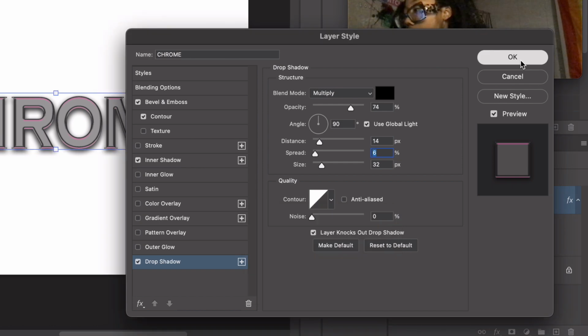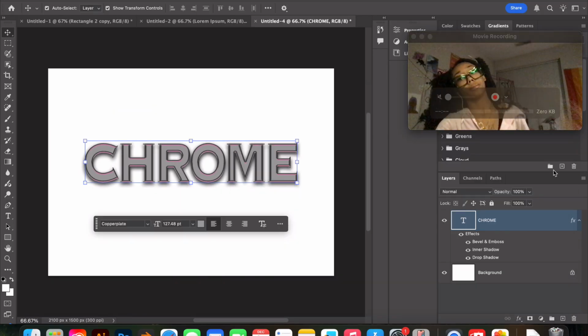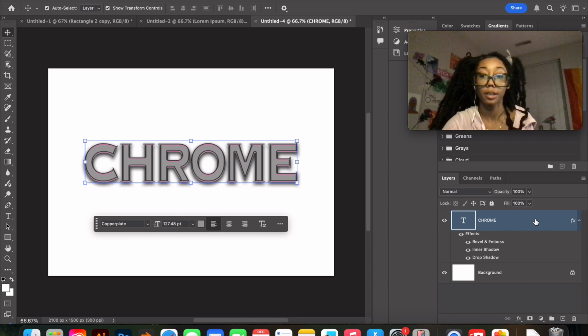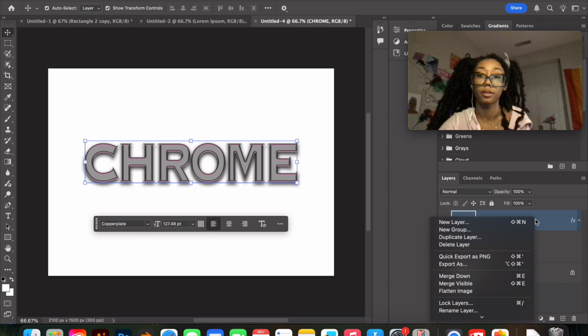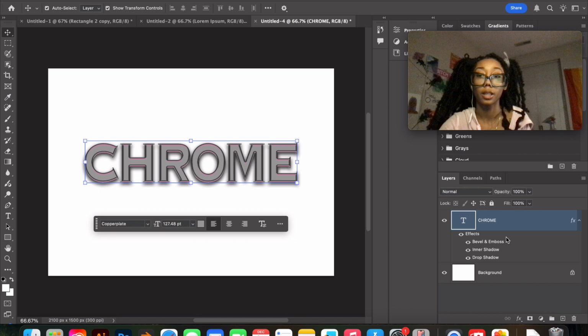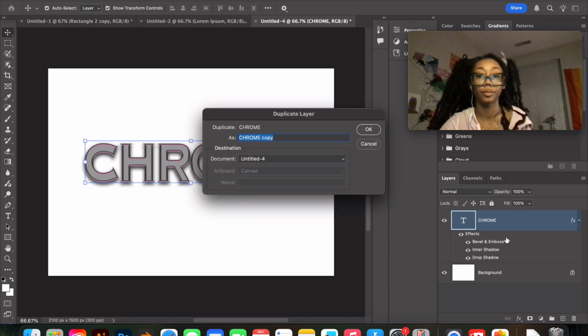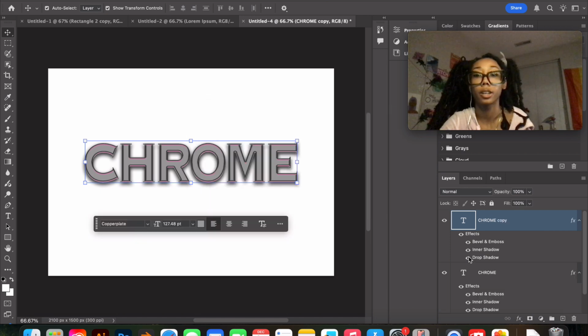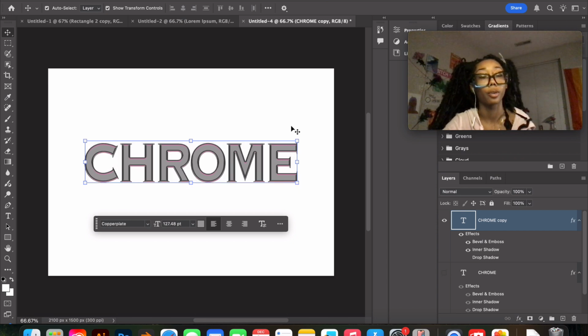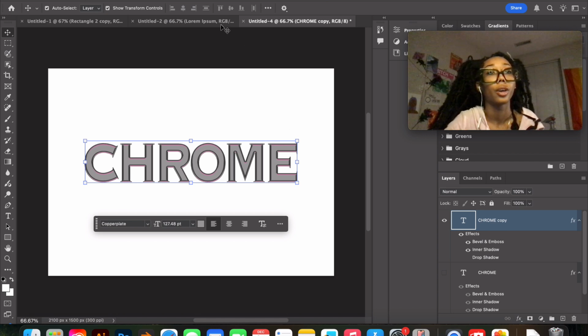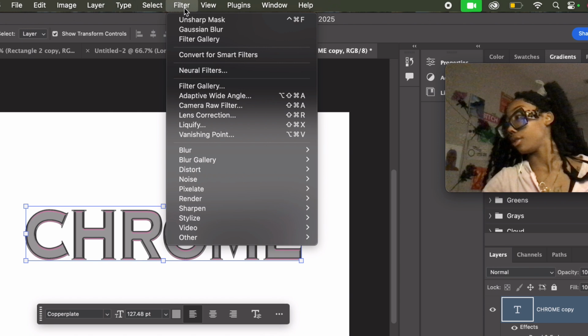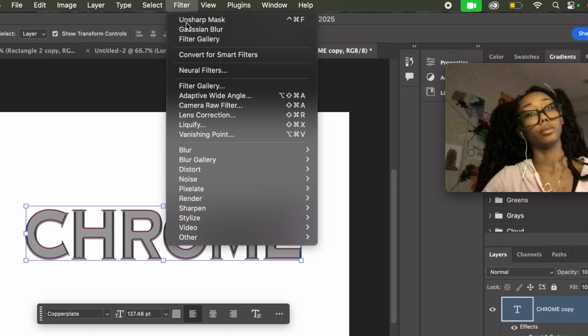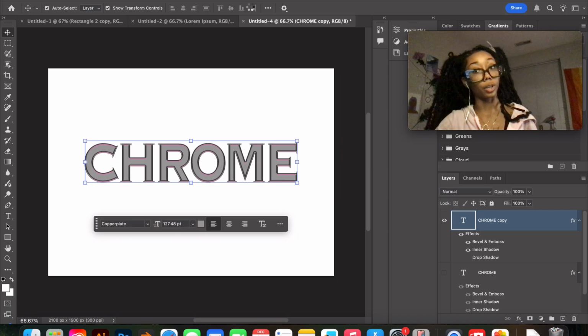Okay, so that, and then we're going to take it and I'm going to duplicate the layer. I don't care what you call it. Going to close out this drop shadow, and then we're going to close out the original. So all we see is this. And now we're going to go to filter, and we're going to add a Gaussian blur.